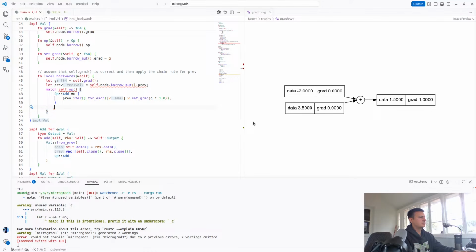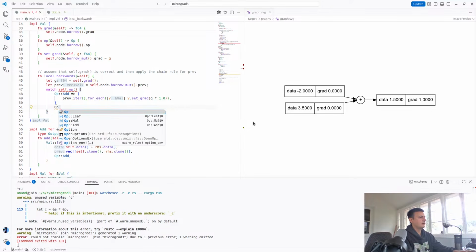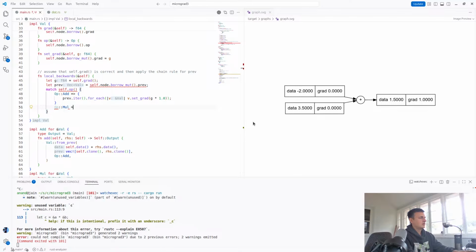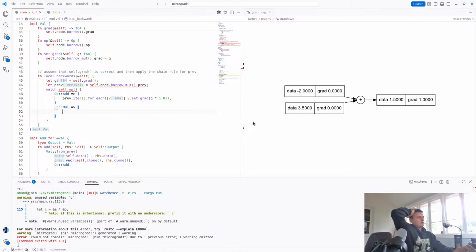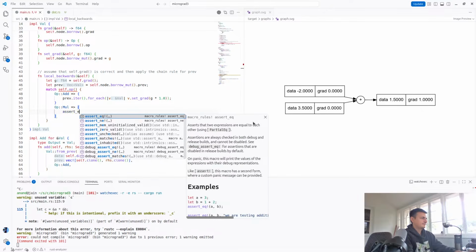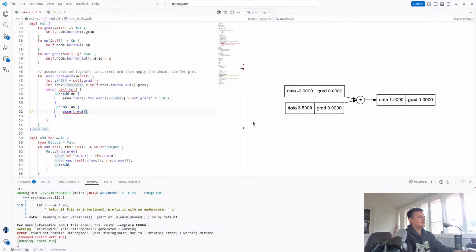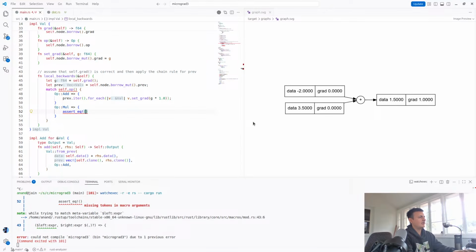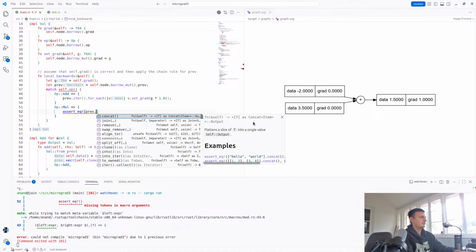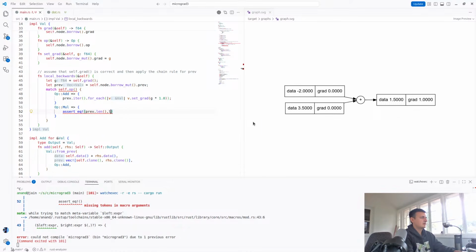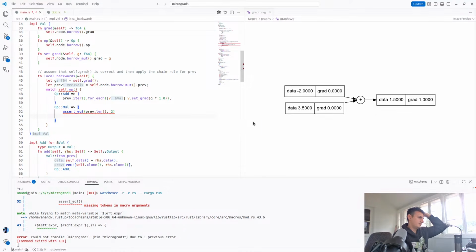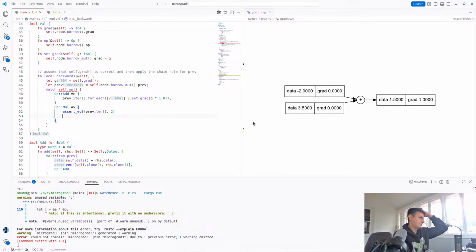Now let's do the example of mul. And in mul, we should assert that, I think this is impossible, but I'm going to add this in. I didn't add this in before, but we assume that there's only 2. I wonder if the compiler can actually now allow me to say prev 0.